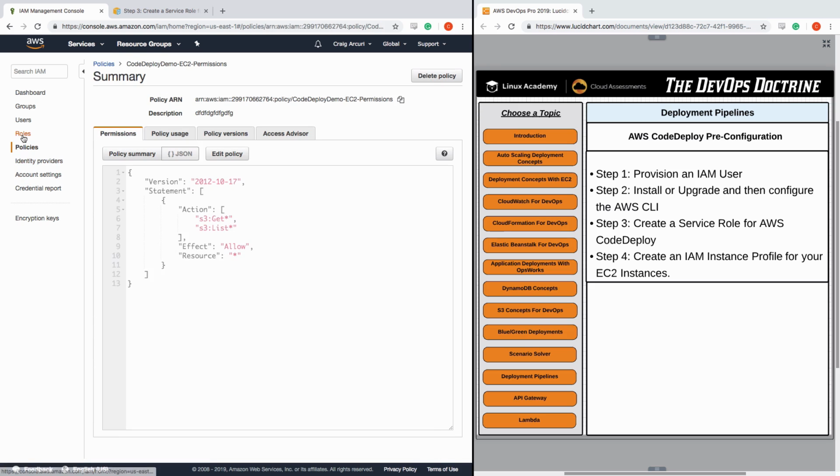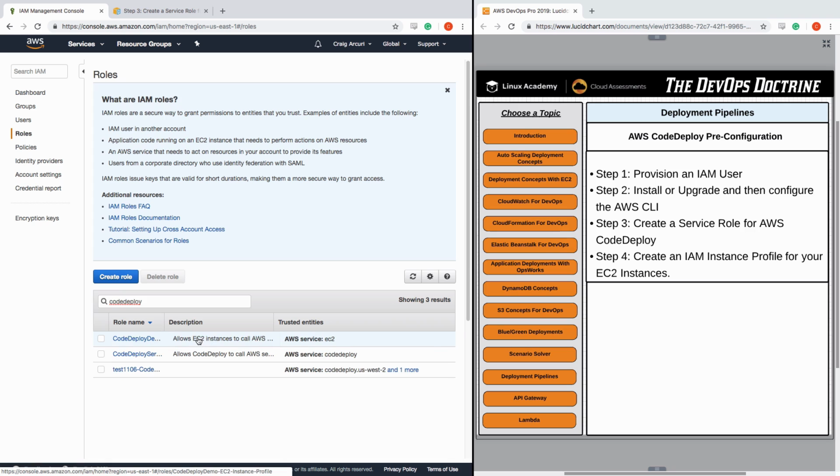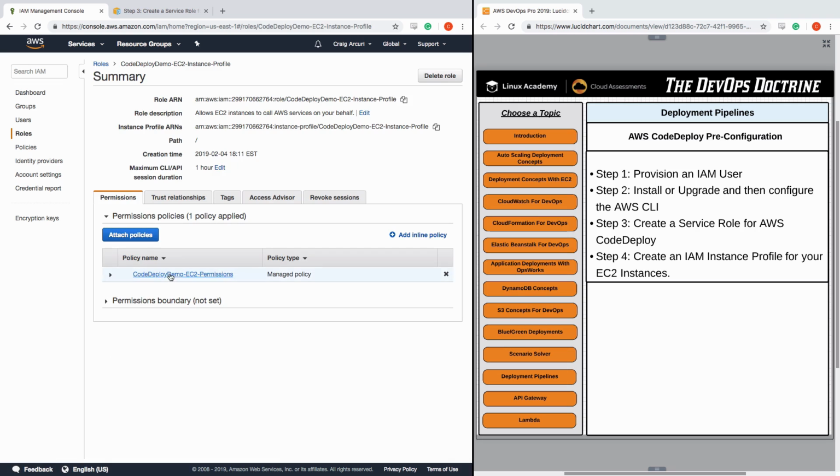Now, let's go over to roles. We would need to create a role and attach the policy to it, but I've done that already. CodeDeploy demo EC2 instance profile. And again, we would just attach the policy we just created to this role. And with that, we will have satisfied all of our pre-configuration requirements.